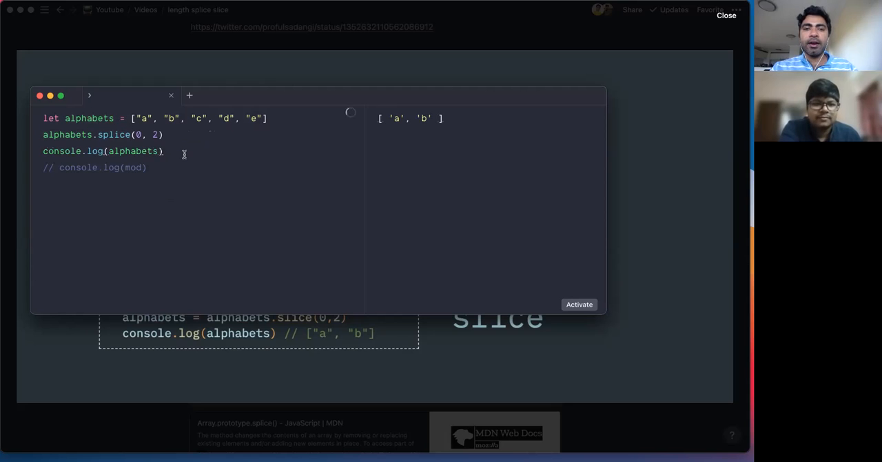So if you print it, this time I have not done console.log, but whatever it is returning, it is just printing it out. Just ignore that for the time being. To simplify, I just put this mod. Let me print both. If you see, alphabets is modified. Yes, the original is getting modified, and mod is not the same as alphabets. Both are different arrays. So the original array is modified and the return value is also different.